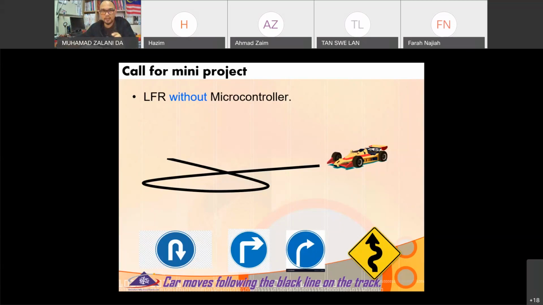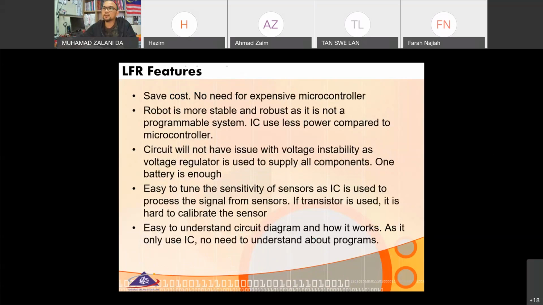But in this case, we are not going to use this sort of microcontroller like Arduino or Raspberry Pi. So for this mini project, it is without microcontroller, in which we are going to use the conventional method, which is using IC. Okay, using IC. So these are the reasons why we are interested in building a robot without microcontroller.